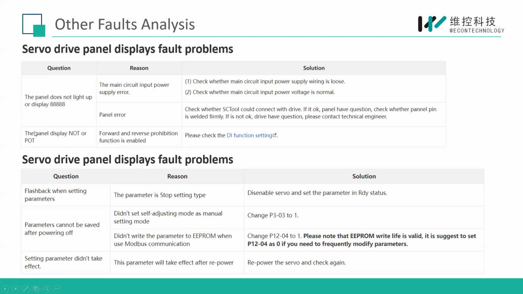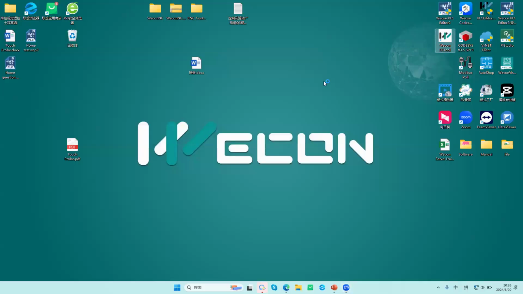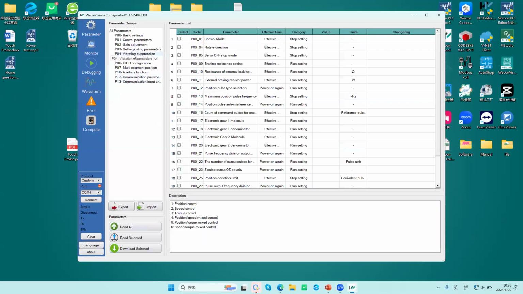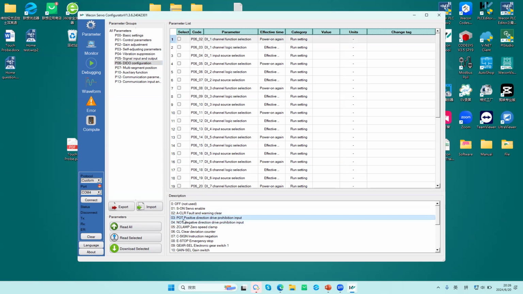And second, if the panel displays NOT or PLT, it means forward rotation disable and reverse rotation disable. It will happen if you configure these two, function code 3 and function code 4, for the DI.